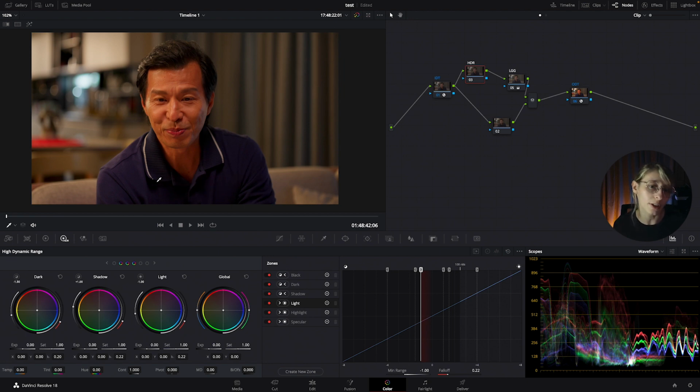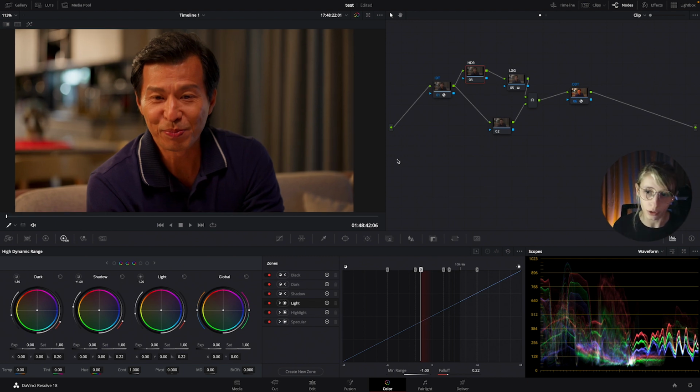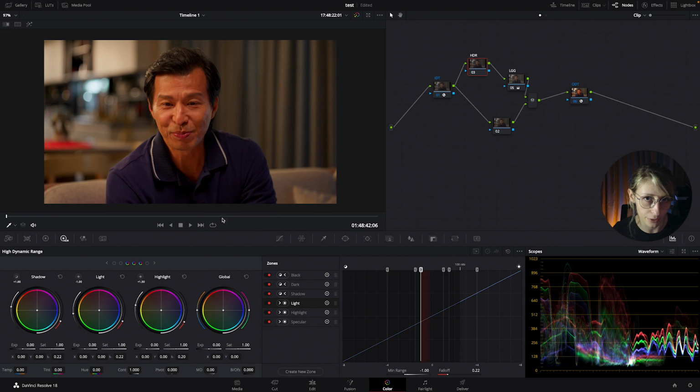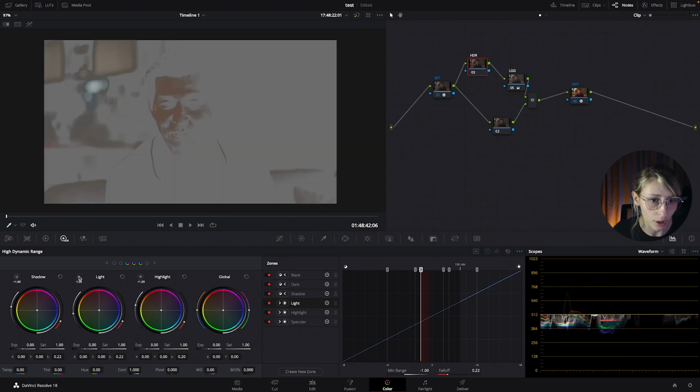For example, if it was something for a commercial that wants to be bright and clean, then HDR wheels can really help us to raise just the shadows and just the dark areas to get back a bit more detail. So right now I'm just gonna take care of the light first, and after the shadows. So we're gonna go to our light and see what's going on.